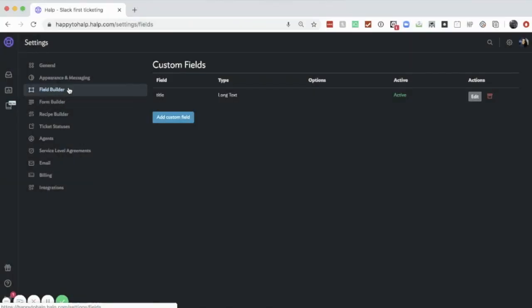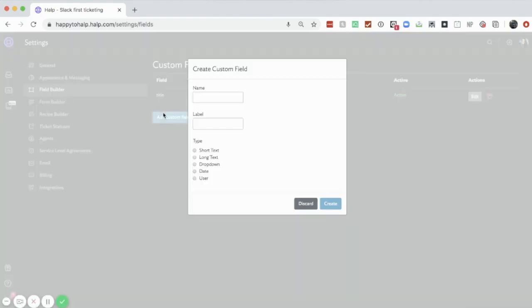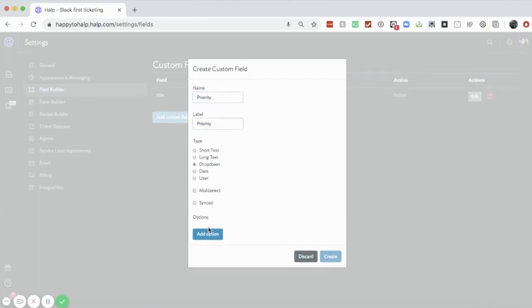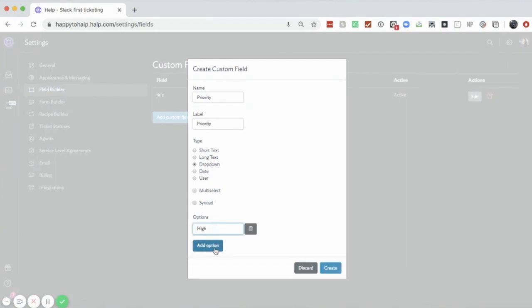Then we'll cover our field builder. This allows you to add custom fields that are editable within Slack and within Halp's web UI. This can be things like IT categories and priorities. So I can add a custom field in here. I can call it priority. Create a drop-down, and I can add high, medium.